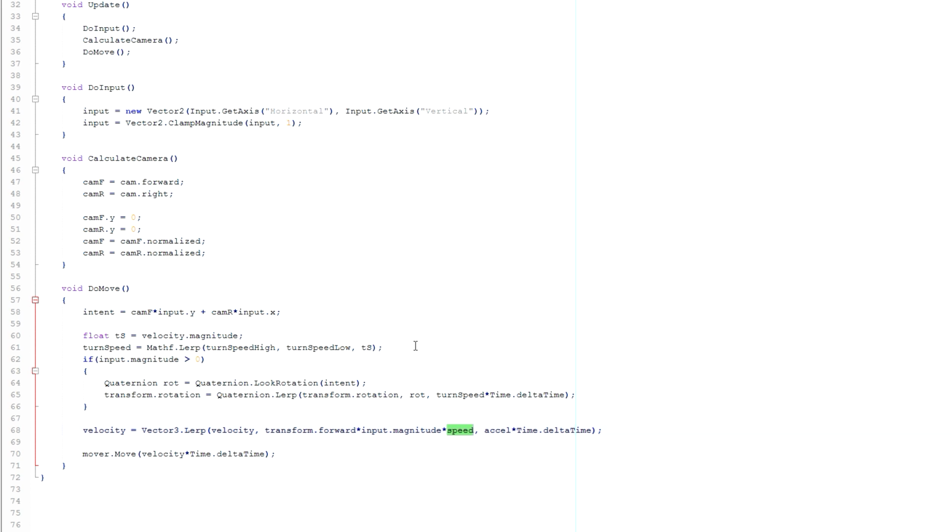How do we get from 5 to 1? We just divide by 5. So let's divide our magnitude by 5. Now we know that regardless of our velocity, at top speed we're going to get a result of 1. At absolute 0 we're going to get a result of 0. So now we're blending between turn speed high and turn speed low within the range of 0 movement speed and our maximum movement speed. That will work perfectly already.